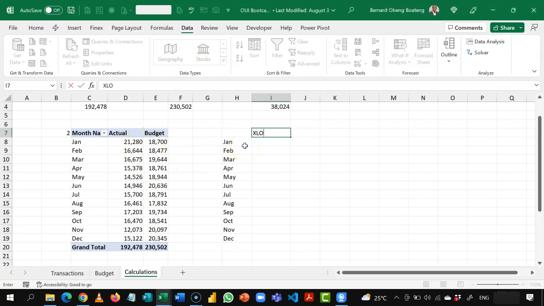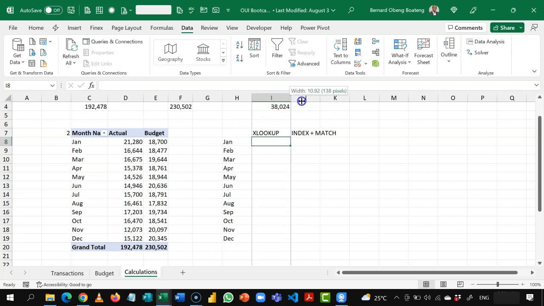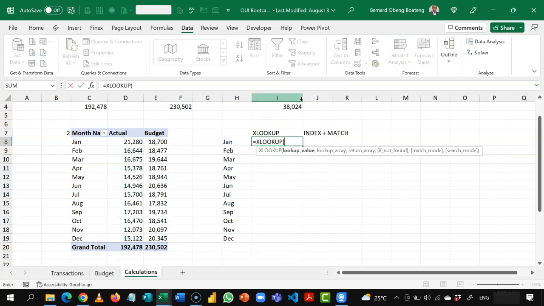You can use XLOOKUP, or you can use INDEX and MATCH. I'll use XLOOKUP in the first instance, so equal to XLOOKUP. My lookup value is this, and my lookup array is the list of months here. Then my return array is the actual values I'm looking for. So this is going to give me the actual for each month.